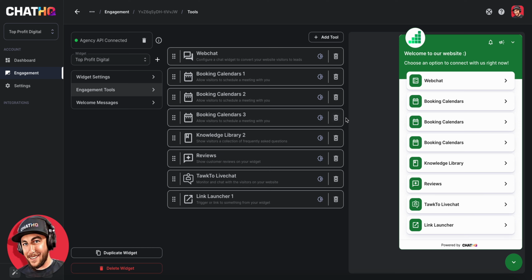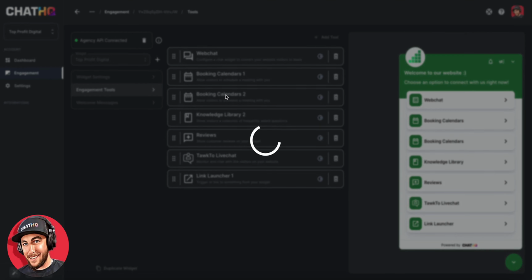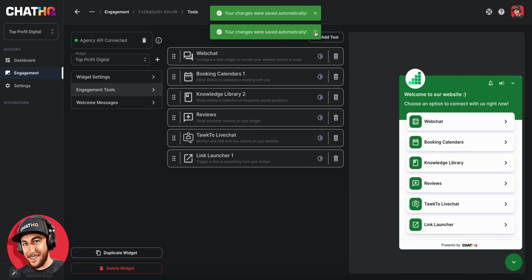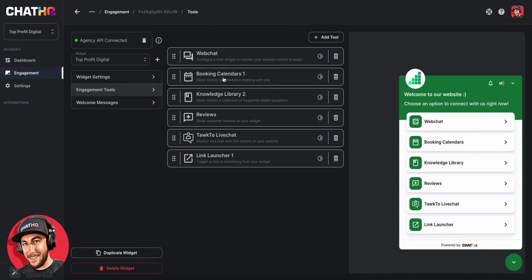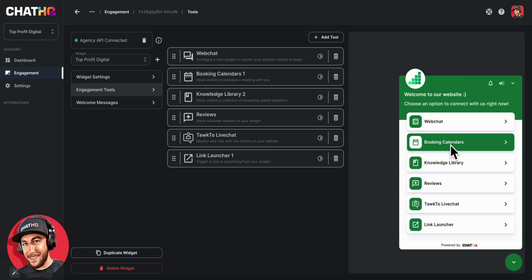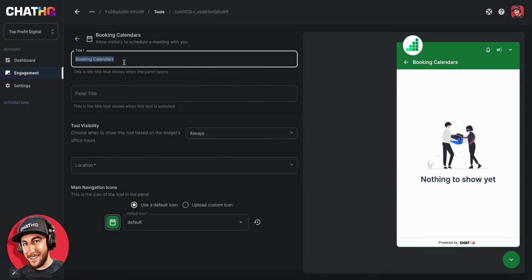So let's just say, hypothetically, I only have one calendar, or maybe it's a team account, like a calendar group that I wanted to show. So I'll just have this one booking calendars tool. When I click into it, I have a few options where I can start customizing this. So the first thing is the title. Now this title shows on the front of the widget. Okay, so if I click here, I can change this to schedule a call today.